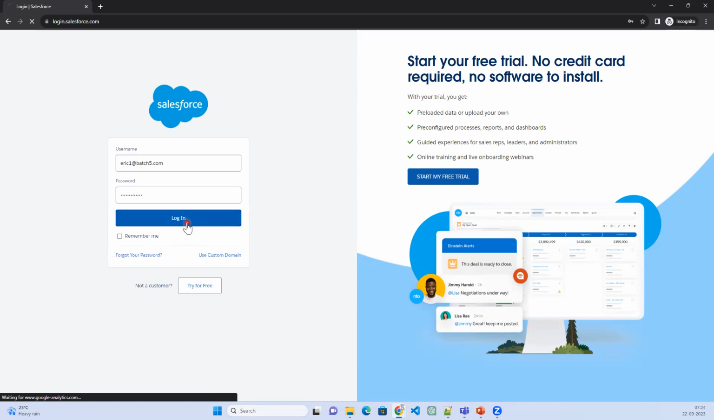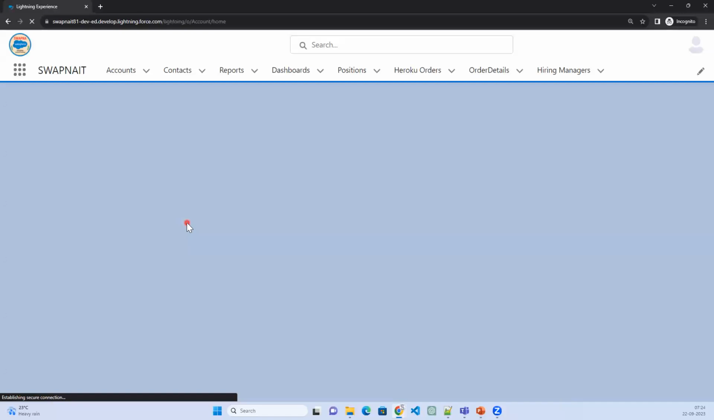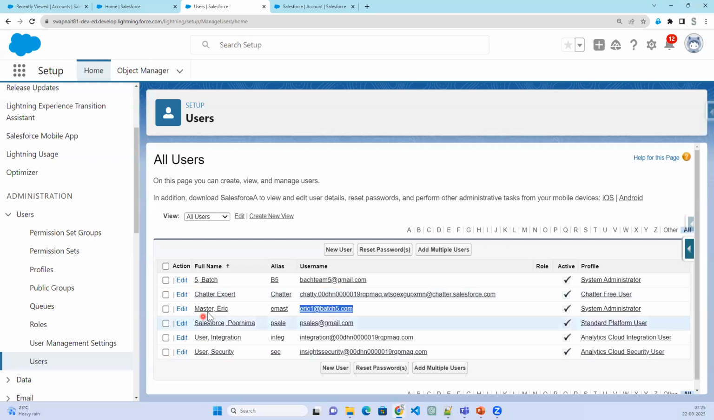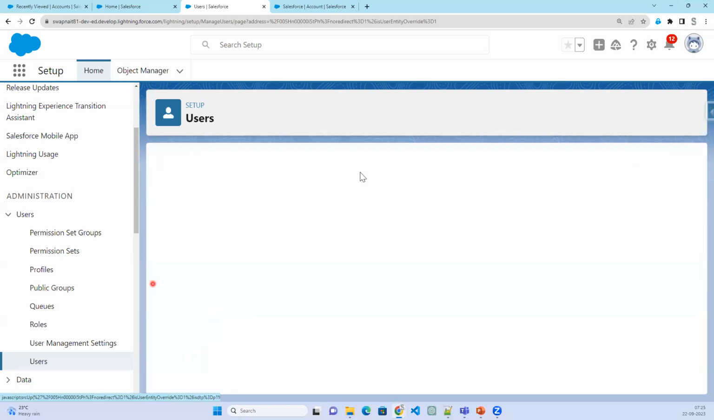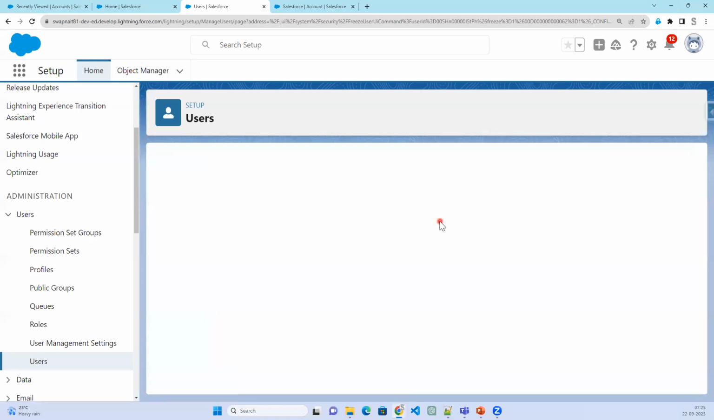Now the person is able to log in, right? I'm able to log in as the Eric user. Now the person is able to log in, he has a Salesforce license. So that means this person will have complete access. Now, if I freeze this user, let's say I'm going to freeze this user. Click on Freeze.